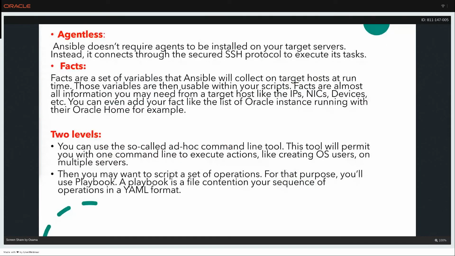One of, let's say, the facts about Ansible is that it's agentless, so you don't have to care about installing anything on the remote server or an agent. It works using SSH. You need to configure the passwordless SSH, and that's it.